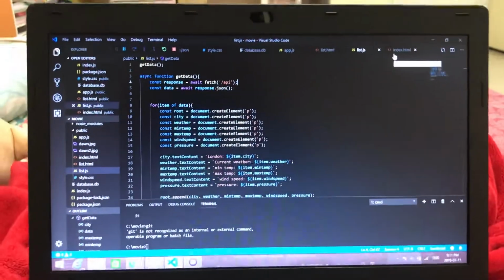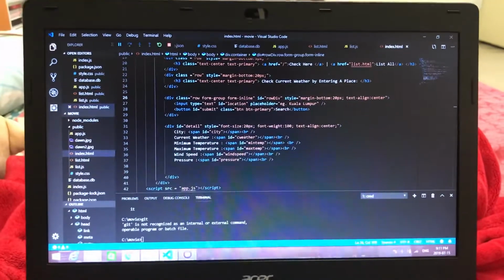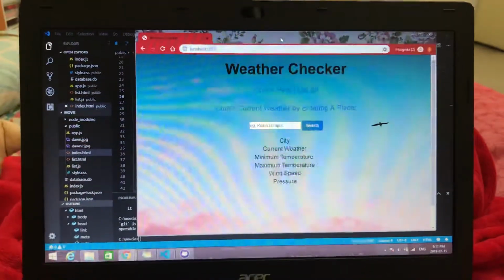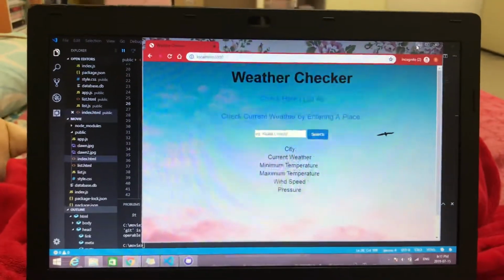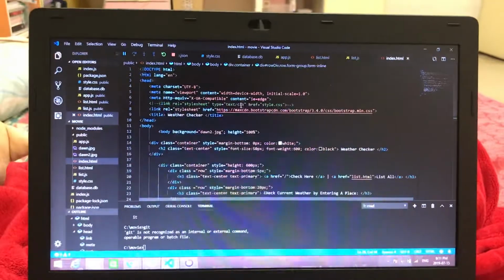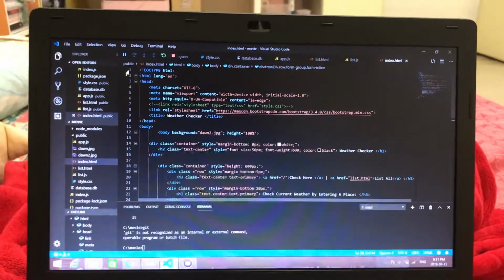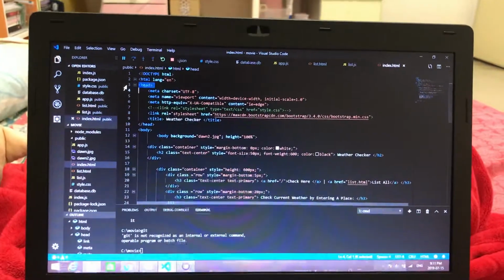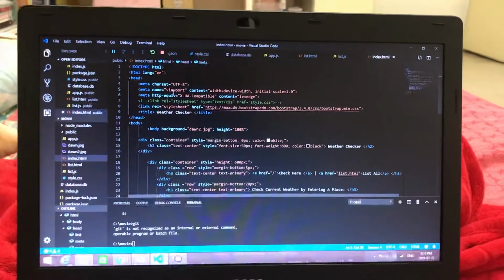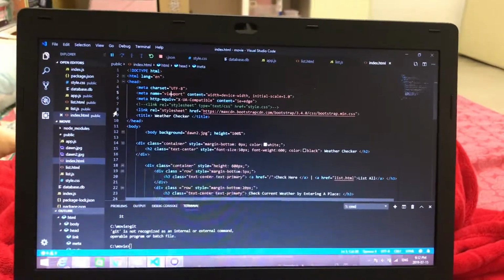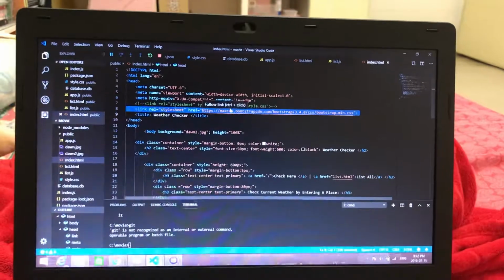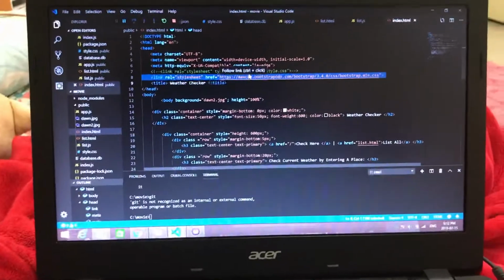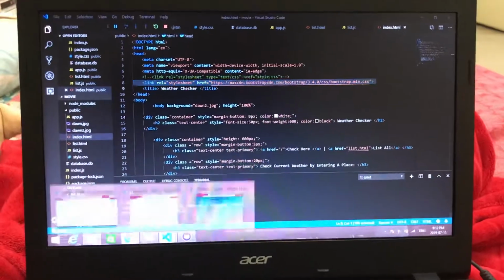The index.html is actually the main page for the weather checker. So it's shown over here. This will be the index.html. As usual, we're gonna start with an HTML tag, and it goes with a head tag, and in the head tag we're gonna have this style sheet whereby we link the Bootstrap to get a little bit of design. We're gonna retrieve a little bit of design from Bootstrap and apply it over here.